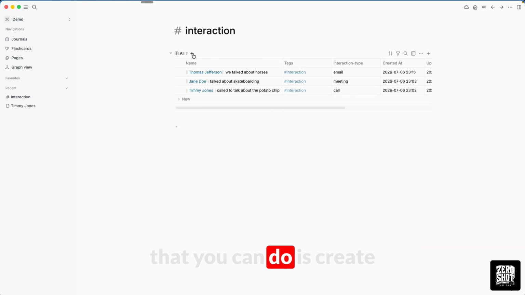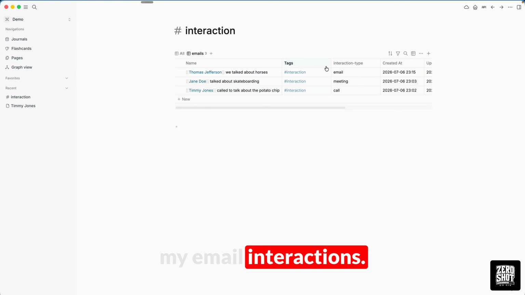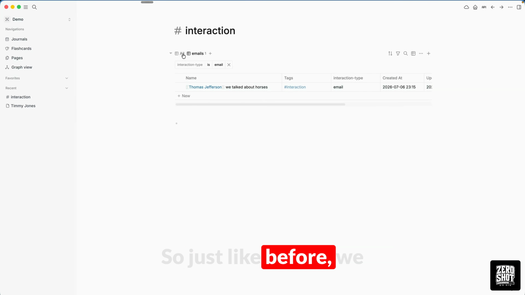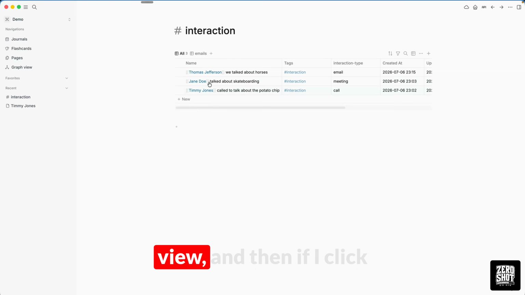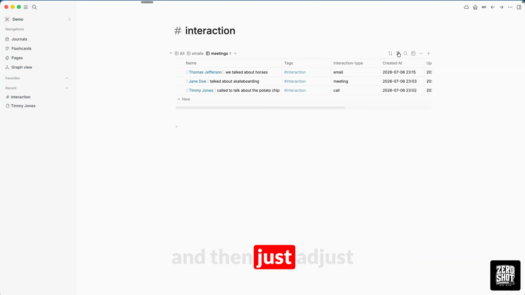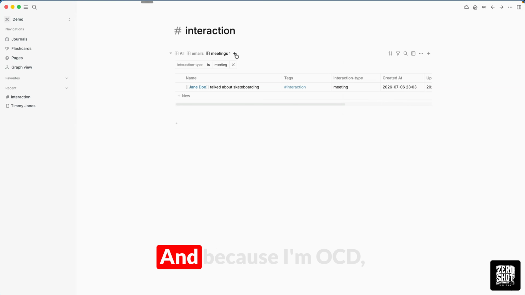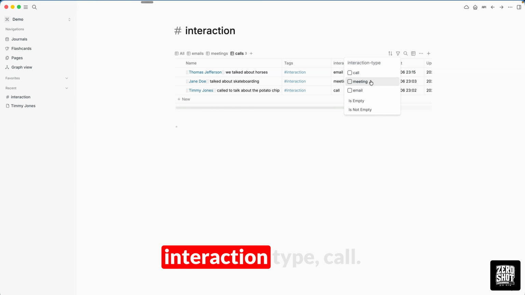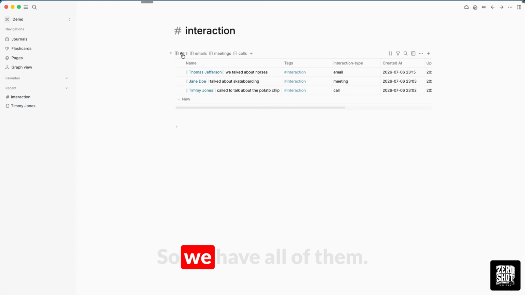One of the cool things that you can do is create these little views. So say I just want a view of all my email interactions. So we made that new view, and then we'll just filter to email. So just like before, we still have the all view. And then if I click into the email view, and then let's say we make another view for meetings, and then just adjust the filter to meeting. And because I'm OCD, apparently we'll do one more view for calls, and then it'll filter by interaction type, call. So we have all of them.